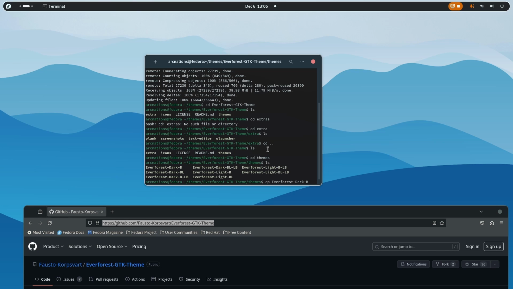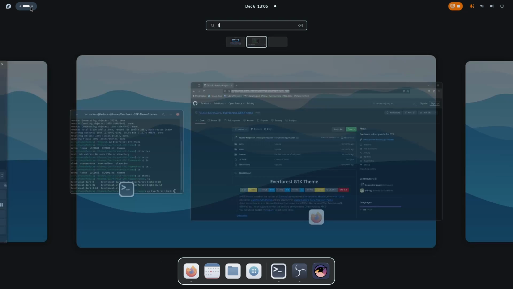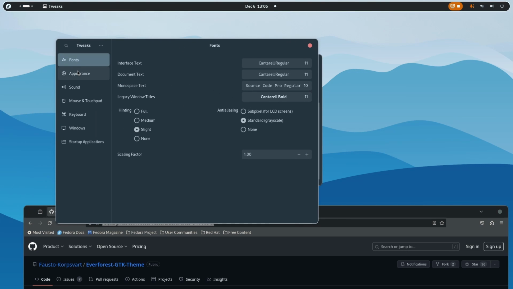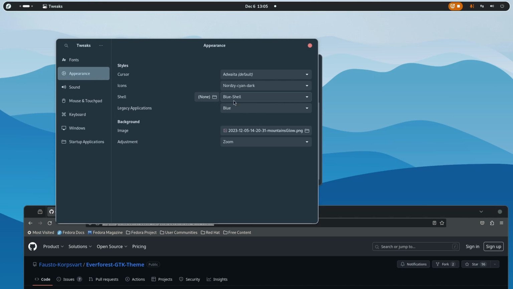And currently I have actually edited everything. So if I open tweaks, I can show you that the colors are edited. Currently I'm using blue shell, which is a modification of the Everforest dark B.